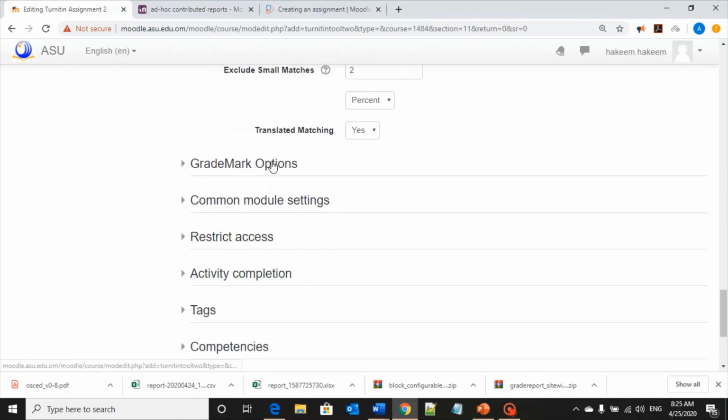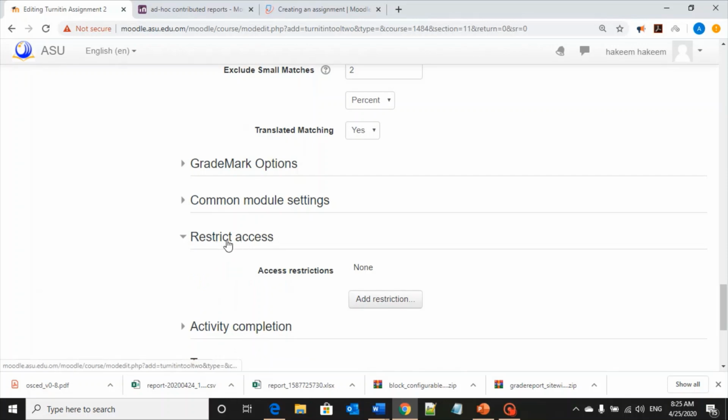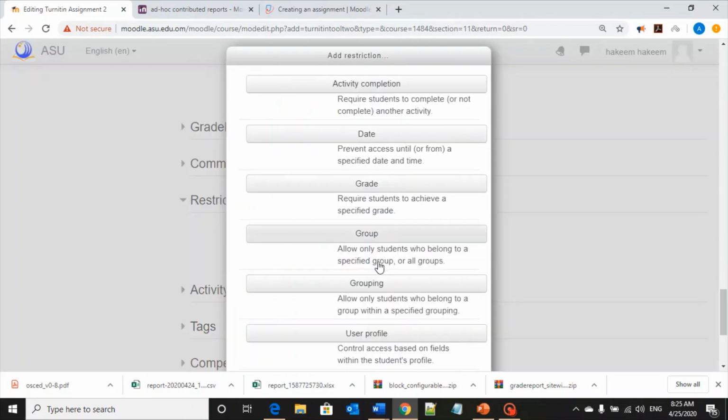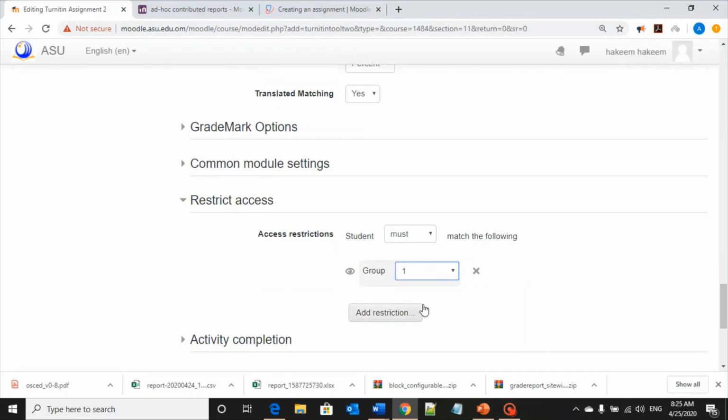Grading, we are not doing grading at the moment because we are not linking Turnitin to our database yet. The rest of them are standard to any other activities. The only thing that I want to stress is restrict access. If you have a midterm that you want to restrict to a specific section, then click on restrict and select group. And from there, select your group. Now, this Turnitin assignment will be restricted to section 1. As you know, by group, we mean section here.